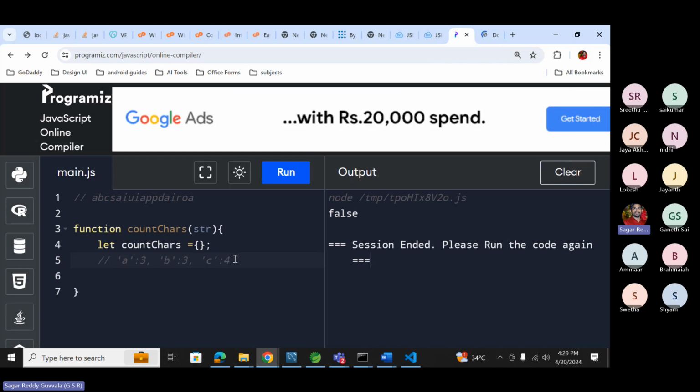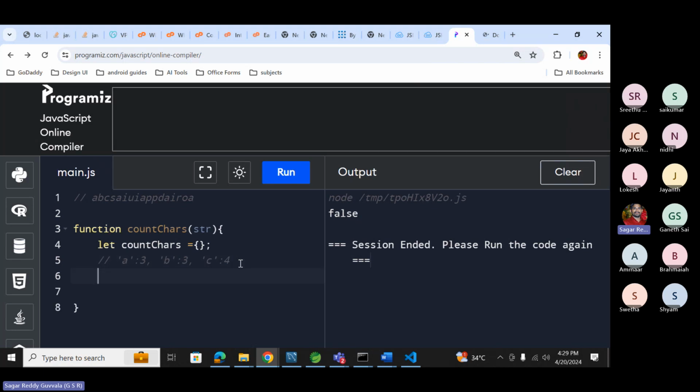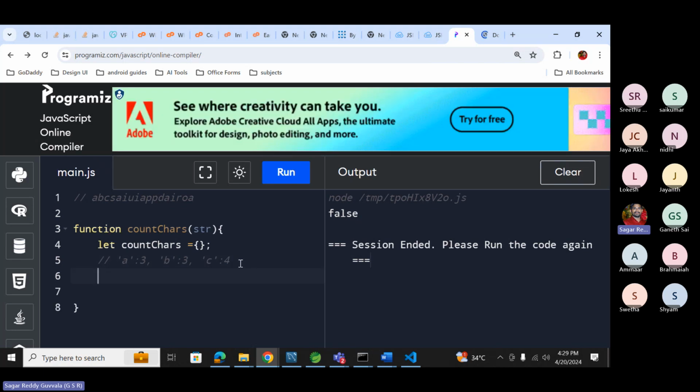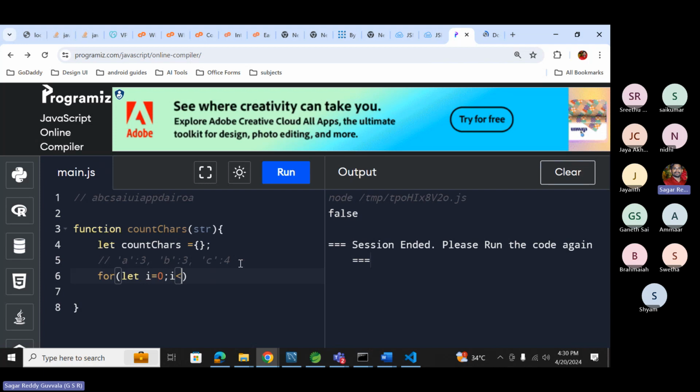So this is how we need to maintain that, and that's why we create an object. Dynamically we are creating keys A, B, C, etc. How many times each is found, we need to update every time, right? So this is what we need to do. We'll just loop it. We can directly do a for loop: let i equal to 0, i less than str.length, i plus plus.